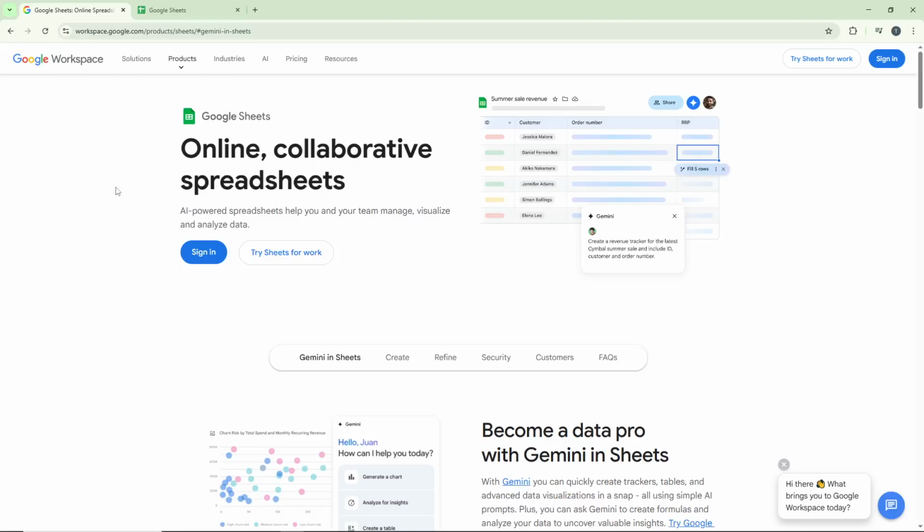Welcome back, everybody. Today, I'm going to teach you how to filter spreadsheet data in Google Sheets. This is an incredibly useful feature that helps you organize and analyze large amounts of data by displaying only the information that meets specific criteria you set. Let's jump right in and walk through this process step by step.